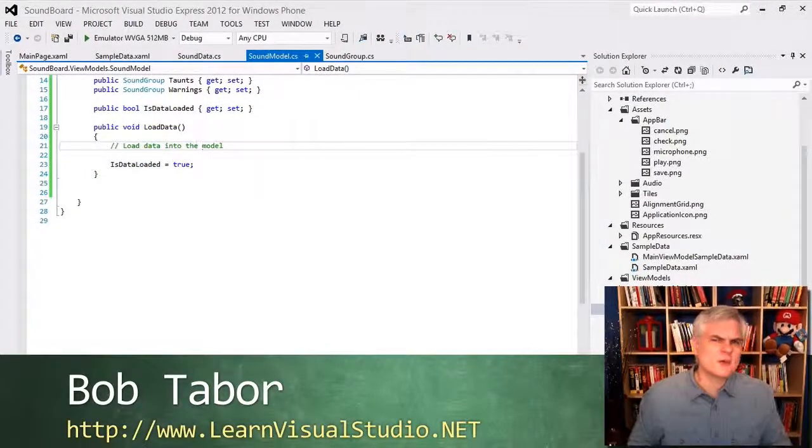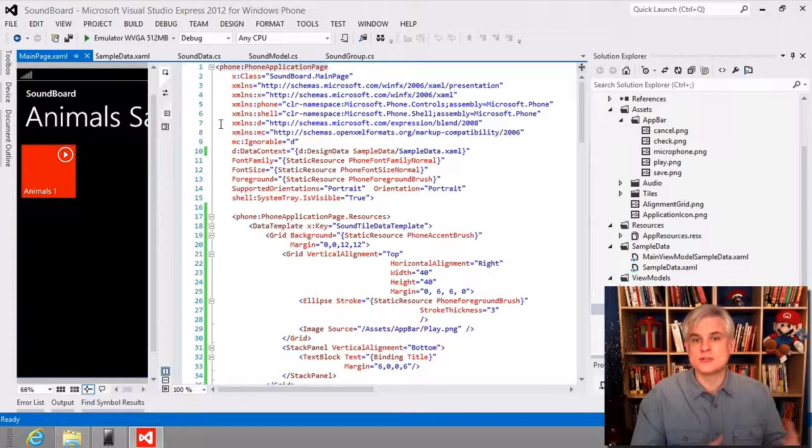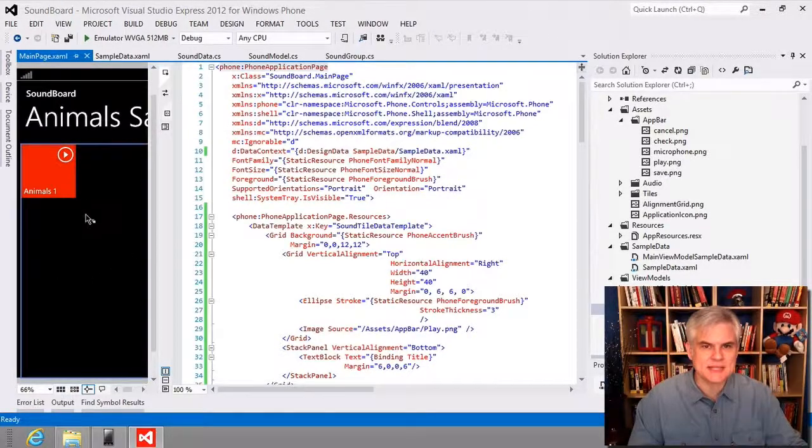So how far along are we in the SoundBoard app so far? Well, first of all, we have a new data model in place. And in the previous lesson, we added sample data that we used at design time to help us properly lay out the app's user interface, particularly the data template that's bound to instances of the sound data class. Now, in this lesson, we want to turn our attention to binding to real data at runtime.